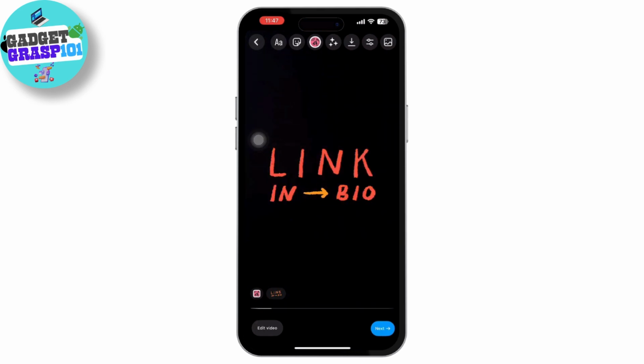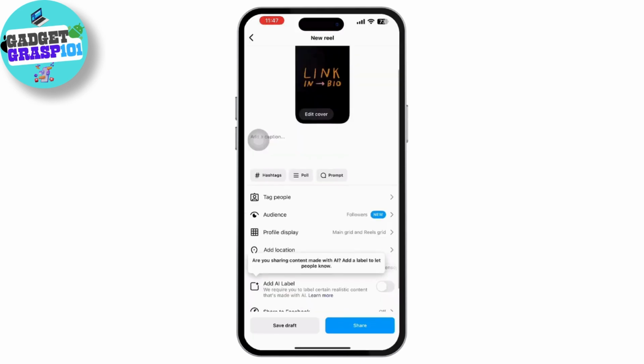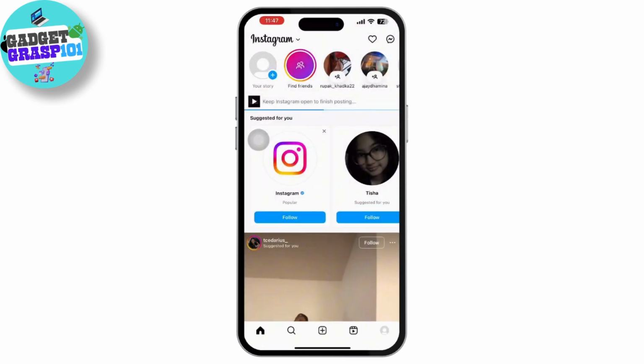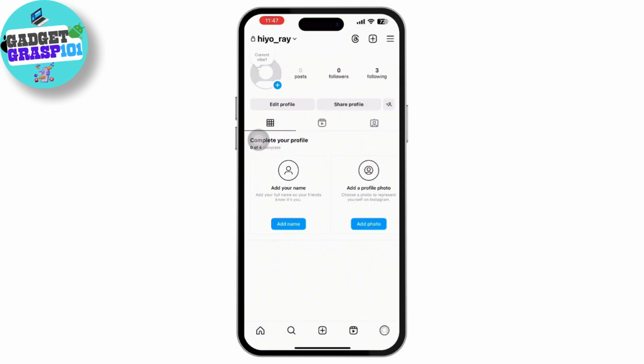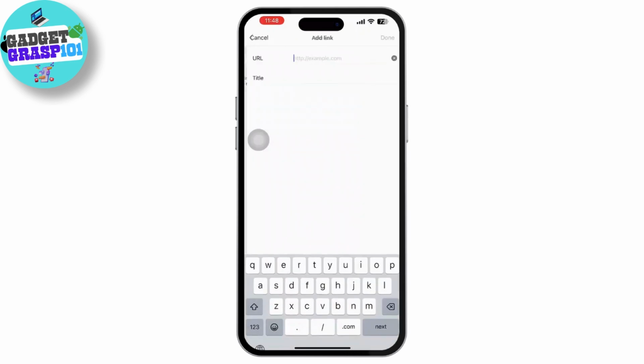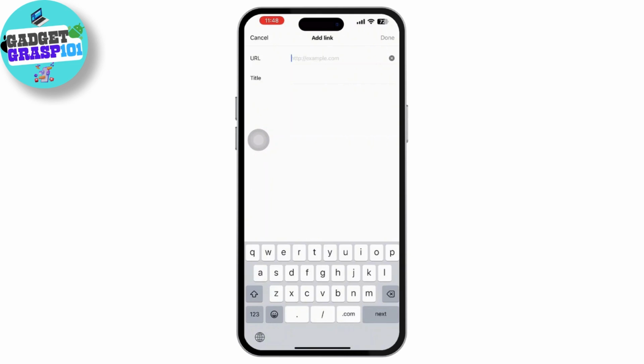Once you post this link in bio reel on your profile, you will have to paste a link in your bio on your profile. Now tap on your profile icon available in the bottom right corner of your screen. Then tap on the edit profile button at the top of your screen. Now tap on the links option available there and press add external link. Instagram allows you to upload up to 2 links natively. Now enter the URL and title and click the done button to save your bio.